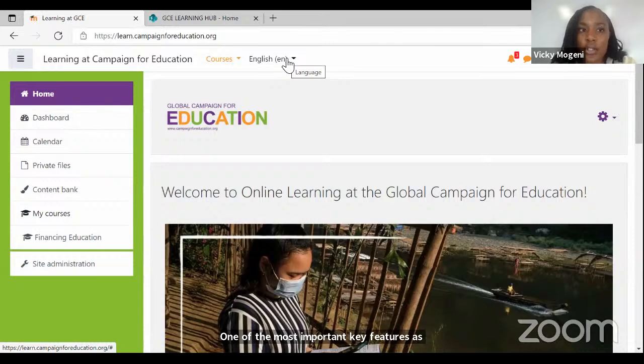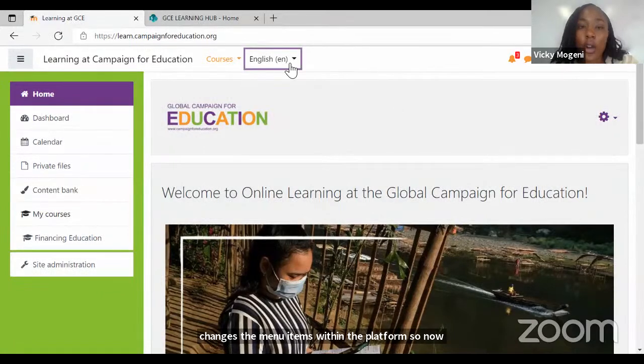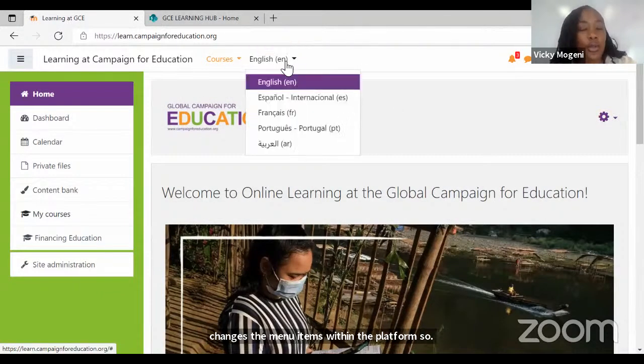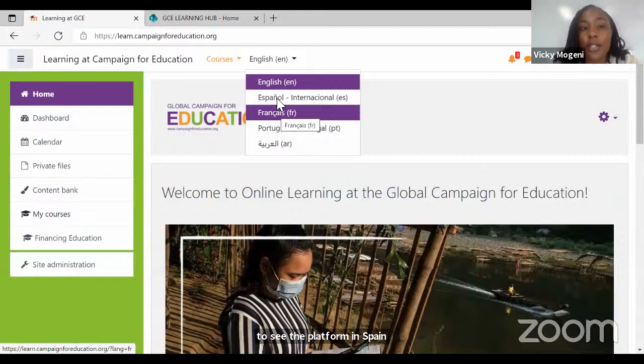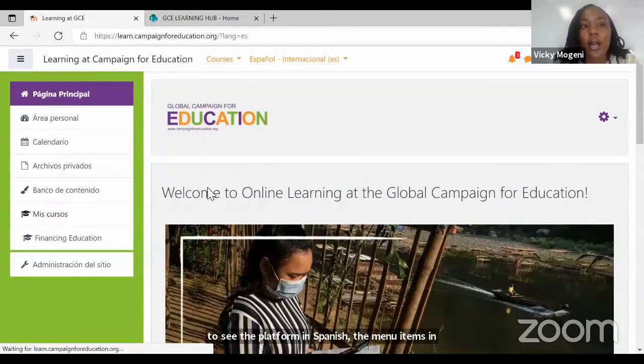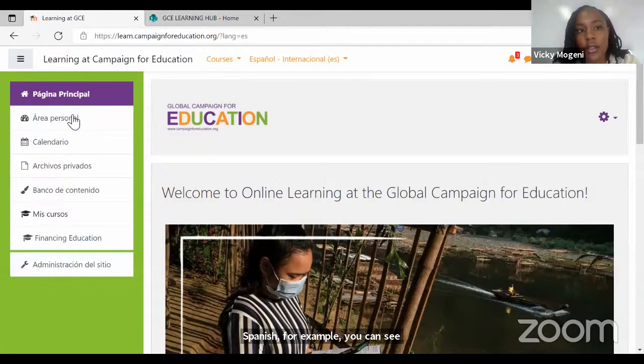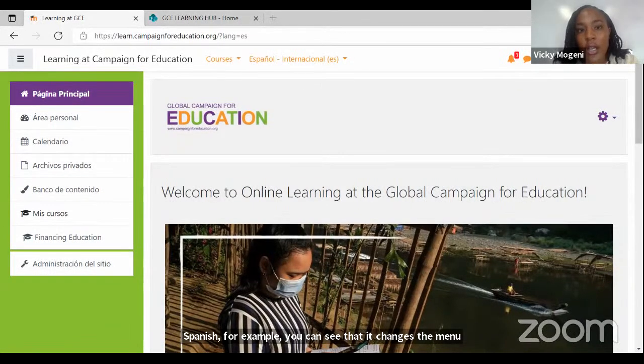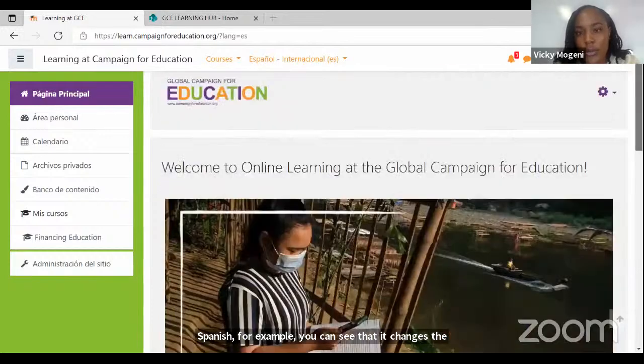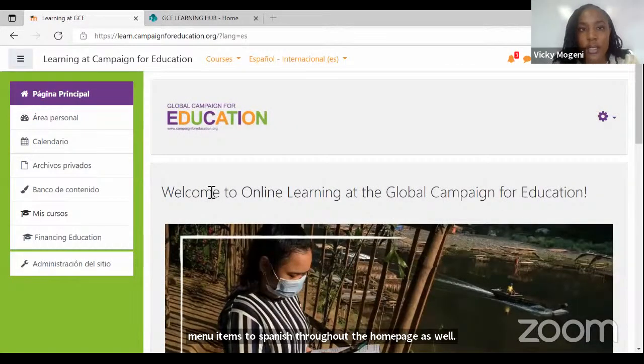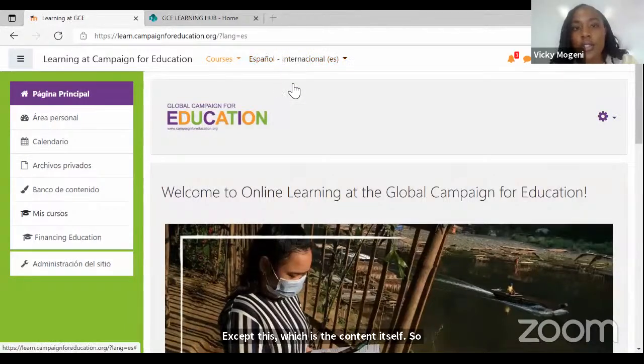On the horizontal menu here at the top, one of the most important key features, especially for GCE, is that you can change your preferred language that you would like to see the platform in. And this just changes the menu items within the platform. So not necessarily the content of the courses, which are also available in different languages. So if I would like to see the platform in Spanish, the menu items in Spanish, for example, you can see that it changes the menu items to Spanish throughout the homepage as well, except this, which is the content itself. So I'll go back to English.